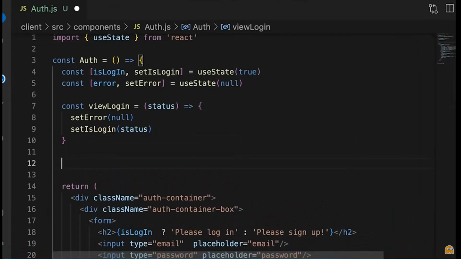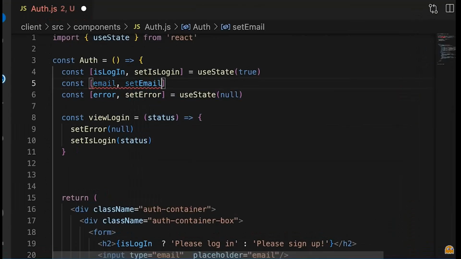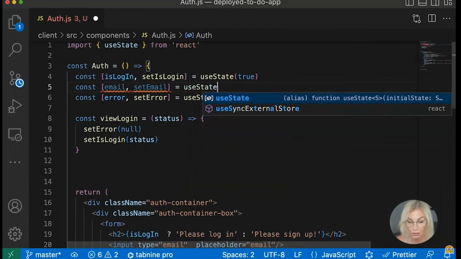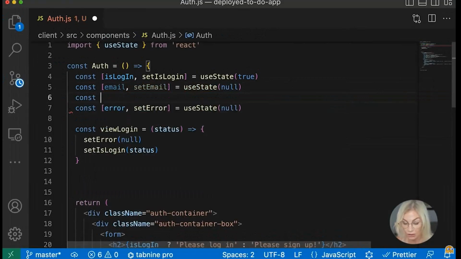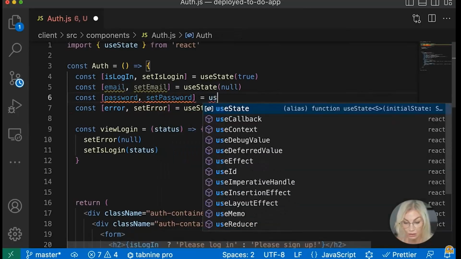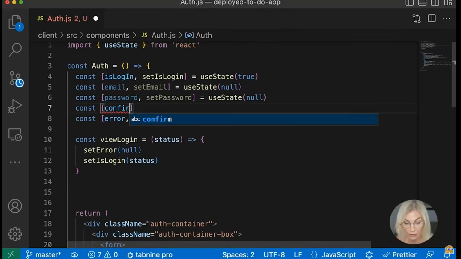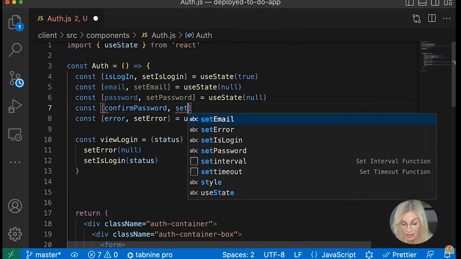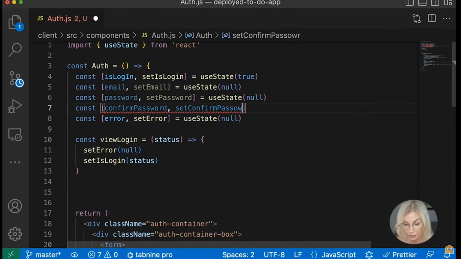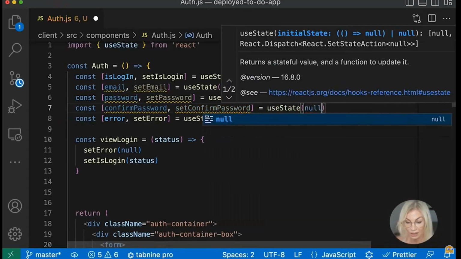And on the auth, let's write our code. Okay, so the things we're going to want to store up here, well, we're going to store the email. I'm going to change it using set email. And we're going to start off with email being null. We're going to do the same for the password. So const password, set password. I'm going to use state and set it to be null. And we're also going to do the same for the confirm password. So confirm password, set confirm password. And we're going to use state and start off with it being null.